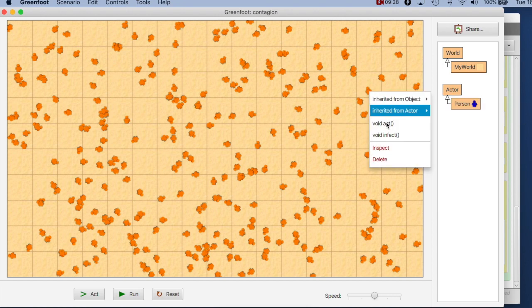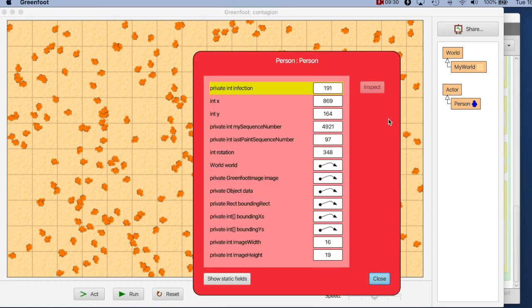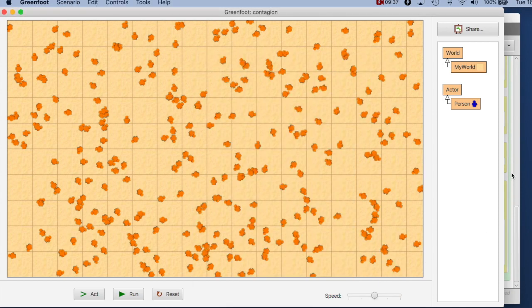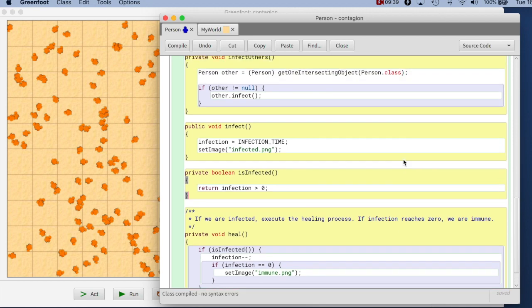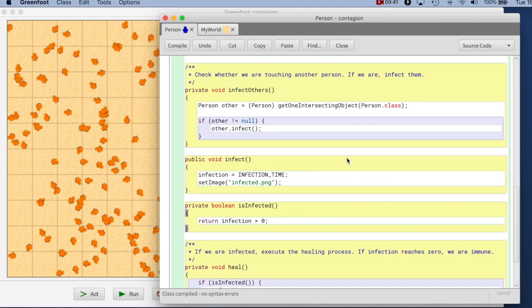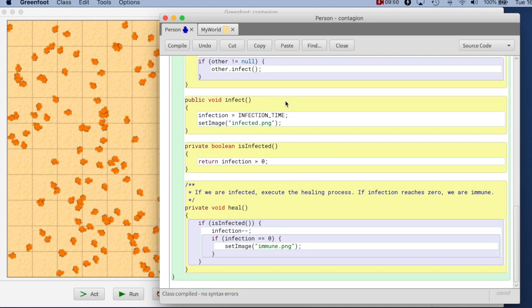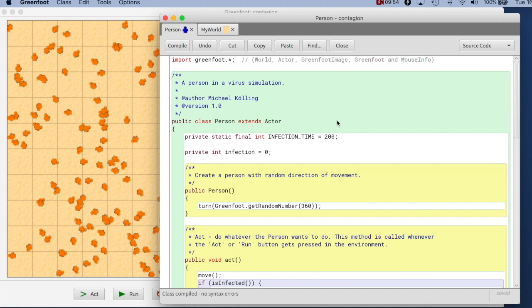So I can here inspect this object. If I look into this, it has an infection level of 191, so that person is quite highly infected. The problem here is that they are getting constantly infected over and over and over again. So if I infect others, even if they were already infected, they get infected again. And when they get infected again, the infection time is constantly being reset to 200.